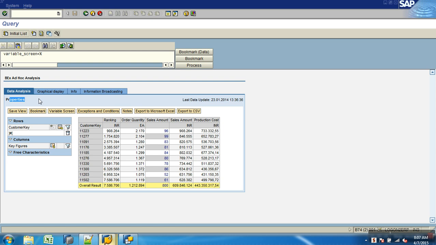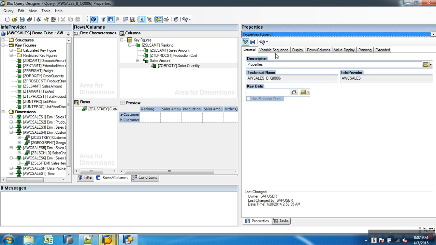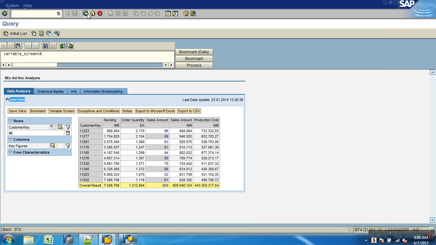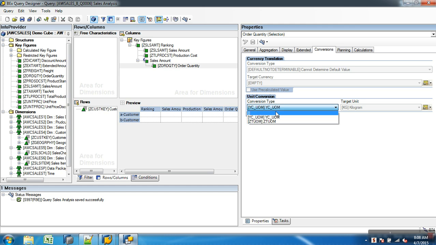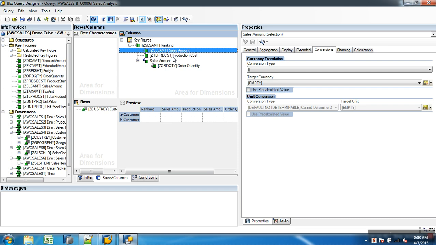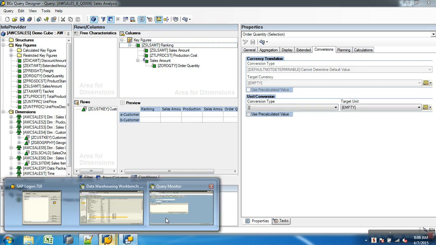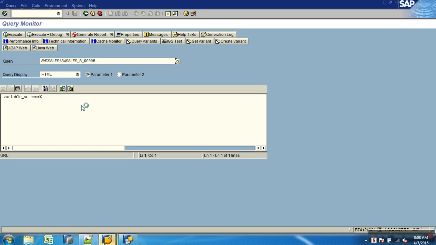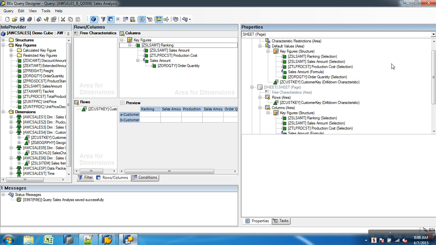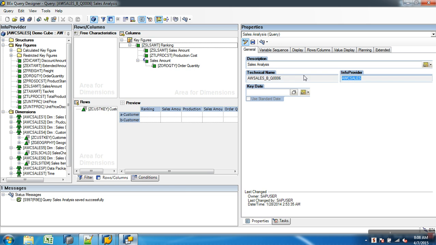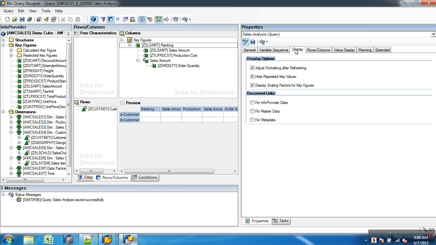By default, you're getting the title of the report as what? Properties. If I change this, if it is a sales analysis, then you see it as Sales analysis now. Then the technical name of the query, and the provider name on which the query has been built. We'll see this key date later. Now this also later. Next, display.